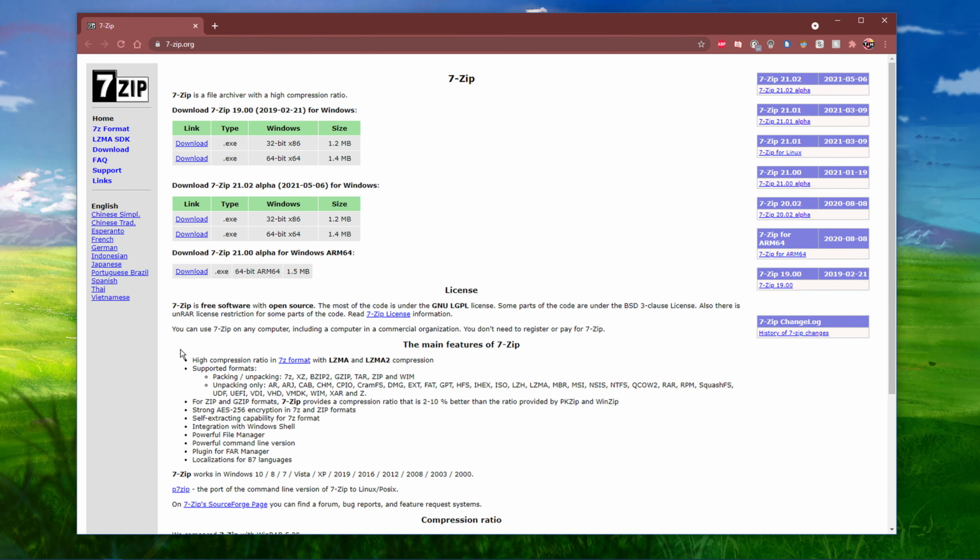Click on the first link in the description to get to this page. This is the official 7-zip download page. 7-zip is a free and open source file archiver, a utility to place groups of files within compressed archives, as well as extract files from compressed containers.